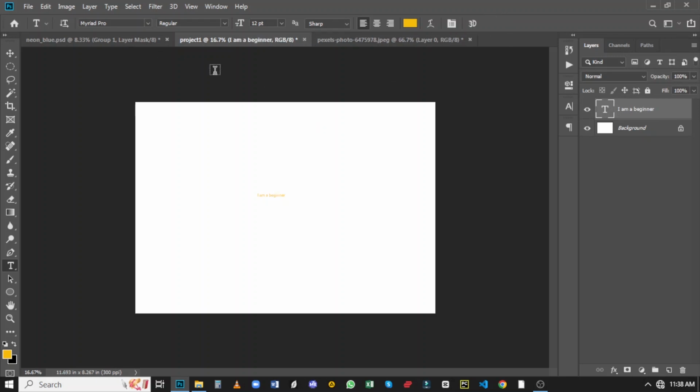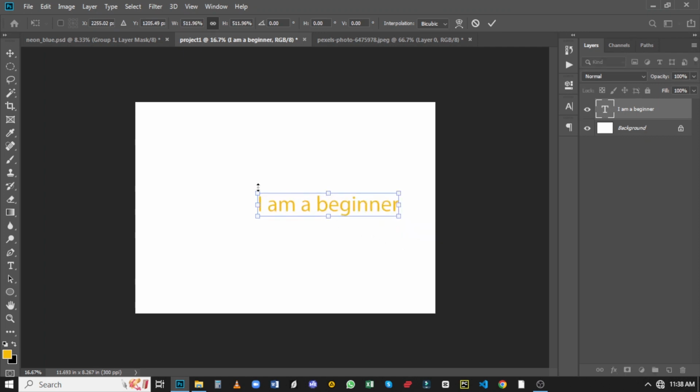Then how do you move it around? You select the move tool or you press V. Then you have this transform around it. You click at the left corner, then you drag it downwards to open the text. I am a beginner. You open it widely and then you press Enter.